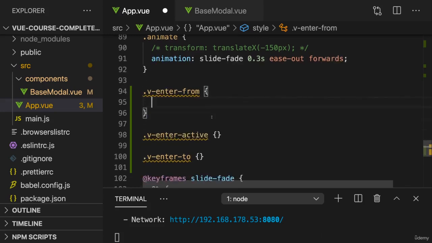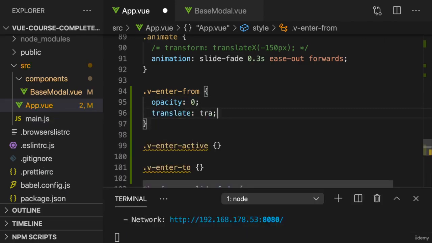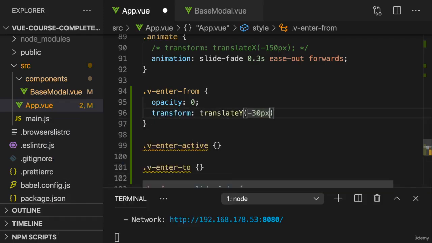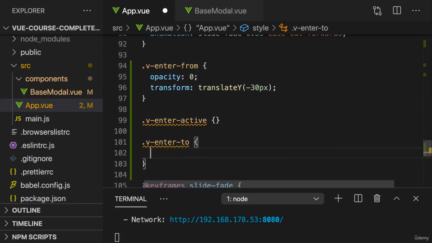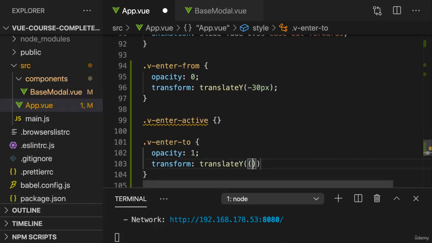Now in v-enter-from, you define your starting state. And for this paragraph, that could be that it initially is invisible by setting opacity to 0, and maybe that it's moved up a little bit by setting transform to translateY minus 30 pixels. This moves it up a little bit above its real position. In v-enter-to, we have the end state, so the final state we want to have at the end. And there we can have an opacity of 1 and set transform translateY to 0 to take the real position of the element it should have on the page.